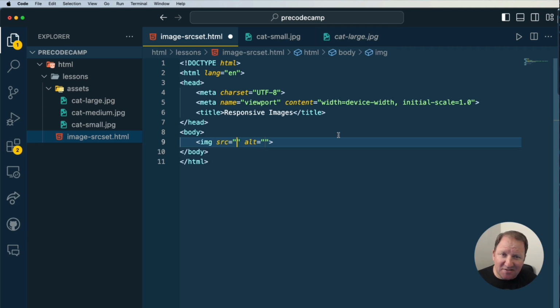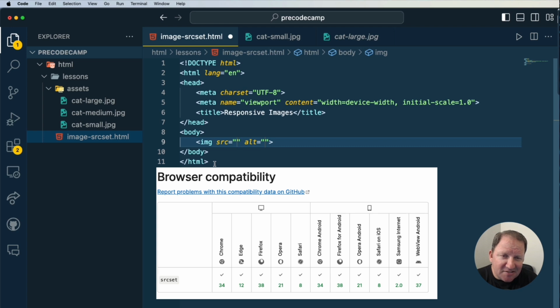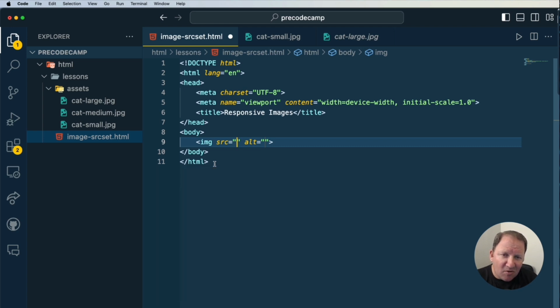Now notice that once I hit the Tab button, I have that little cursor, and that's where I can type in the path to one of the images. Now, which image do we need to choose? Well, it's best advice for us to choose the one that is the smallest file size, and that's going to be our default image that we want to show, just in case we don't get browser support for this source set attribute. Now, you can go to the MDN docs and see what browsers are supported, and most of them are all supported as of right now for this feature.